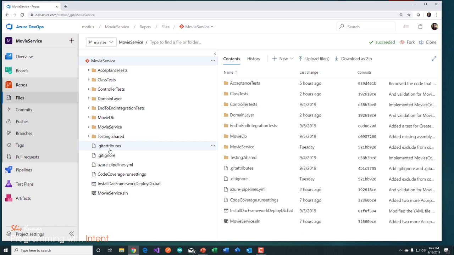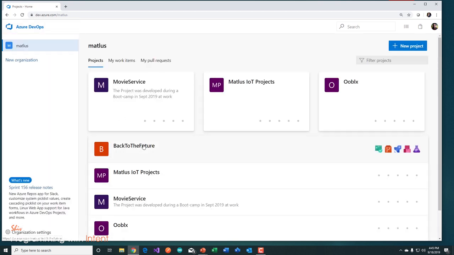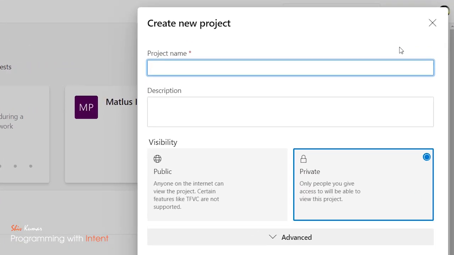The mapping is not quite the same. A project in Azure DevOps does not mean a project in Visual Studio. It does not mean a solution in Visual Studio. A solution is more like a repository, but it depends on how you organize it. So for the purposes of this video, I'm going to create a new project under this organization. So under the matlas organization, I'm going to create a new project. Let's just call it test.